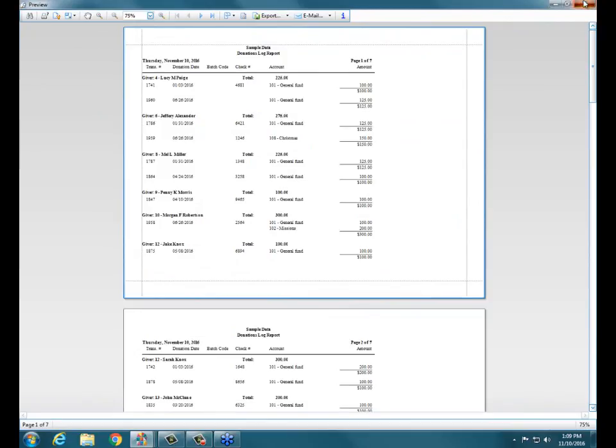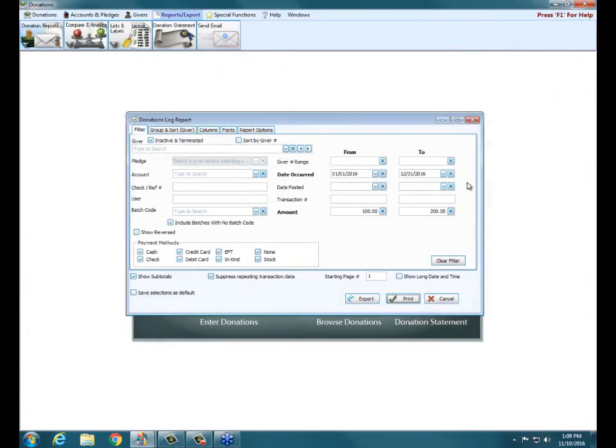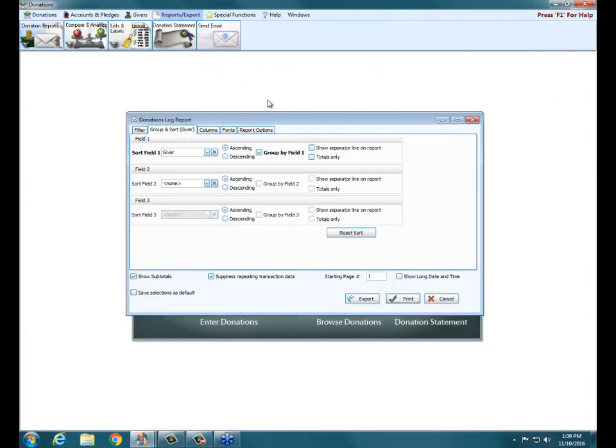All right. So that, again, is your filter tab where you're kind of telling the system what output you want on your report in terms of dates and things along those lines. The Group and Sort tab is the next one we're going to talk about along the top here, which allows you to change the order in which your report prints out.